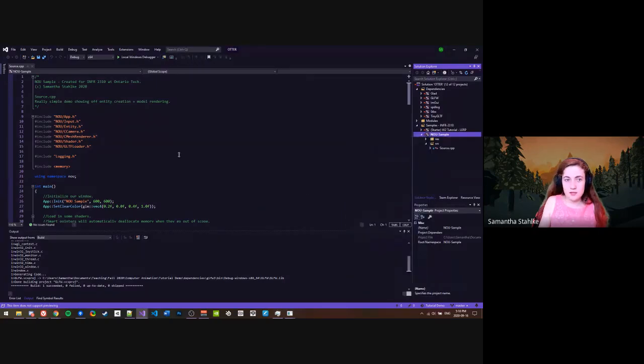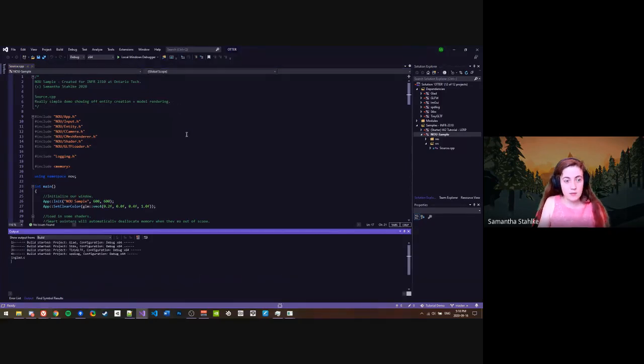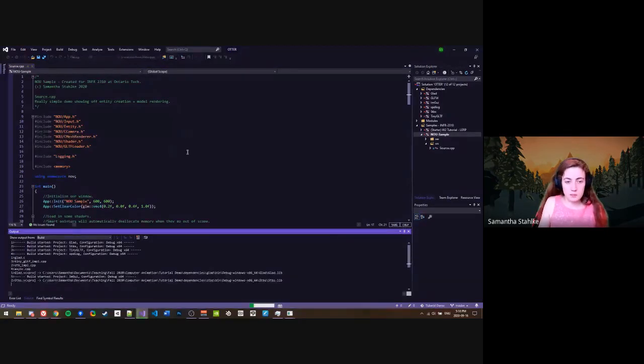So you hit Set as Startup Project, and then if I hit Run, I can either click the play button up here, Local Windows Debugger, or I can just hit F5 on my keyboard, which is what I usually do because I'm lazy. You'll see that it'll start to build everything.